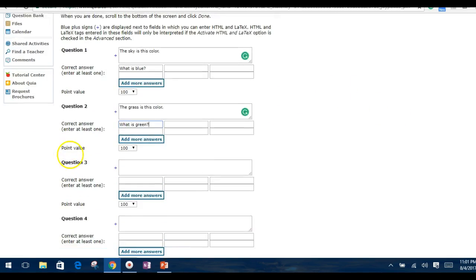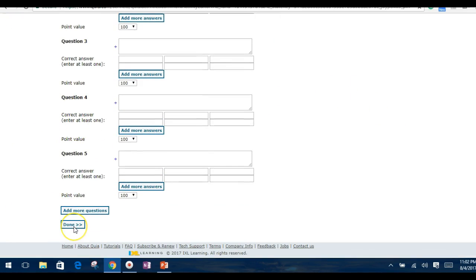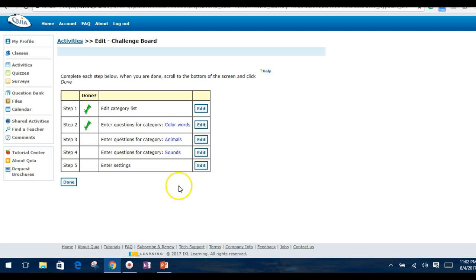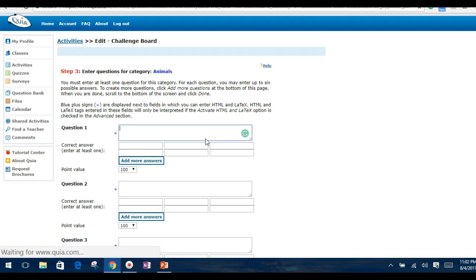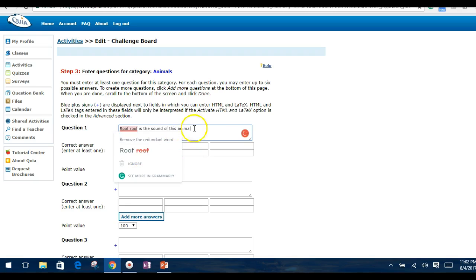Okay, so let's pretend I filled this up. We're going to go to Done. If you need to add more questions, you can do that as well. They give you 5, but it's your choice how many you put in. Let's put in an animal question. Roof. Roof is the sound of this animal. Okay, we'll just put the answer in. What is a dog?